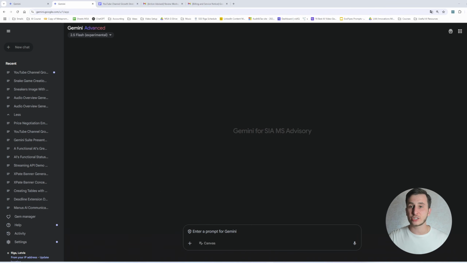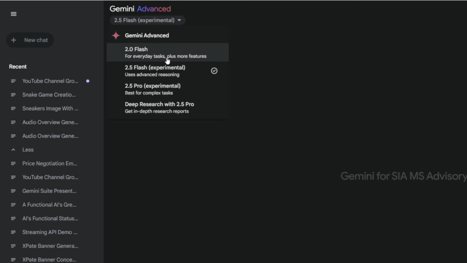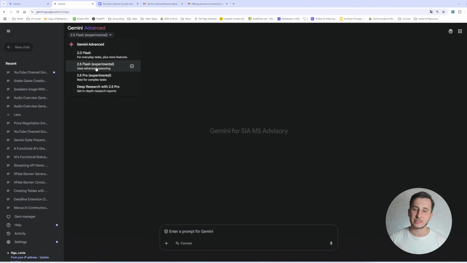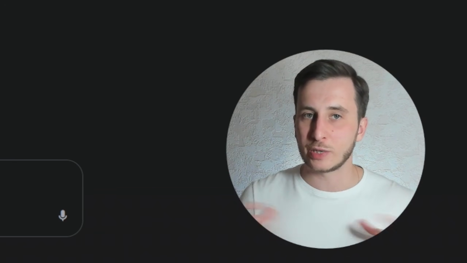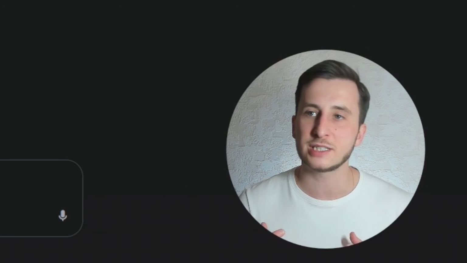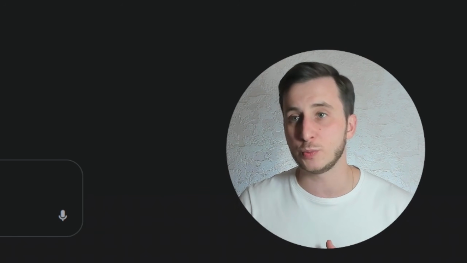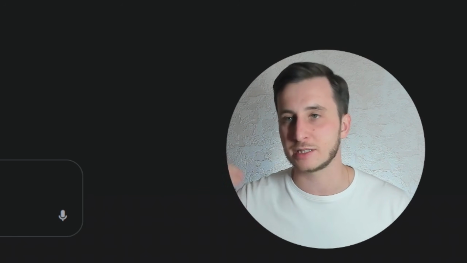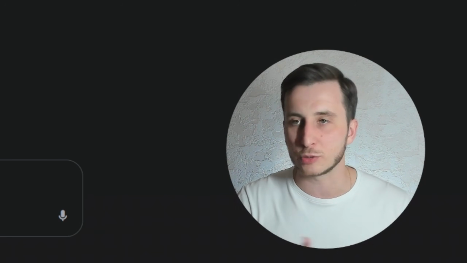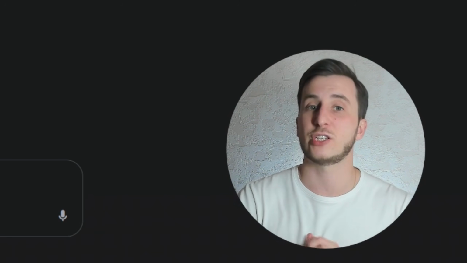All right, and let's actually talk a little bit about the models. So here we have 2.0 Flash, which is basically a basic model for everyday tasks. But I would suggest you use 2.5 Flash just because it's basically the same model in terms of quickness, in terms of the responses, but it's just a more advanced model. So 2.5 has better benchmarks, has better scores. So rather than using 2.0 Flash, you would be using 2.5 Flash at all times.